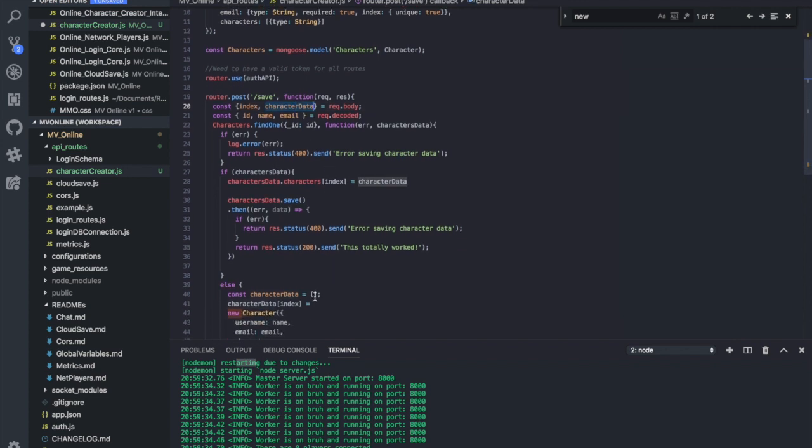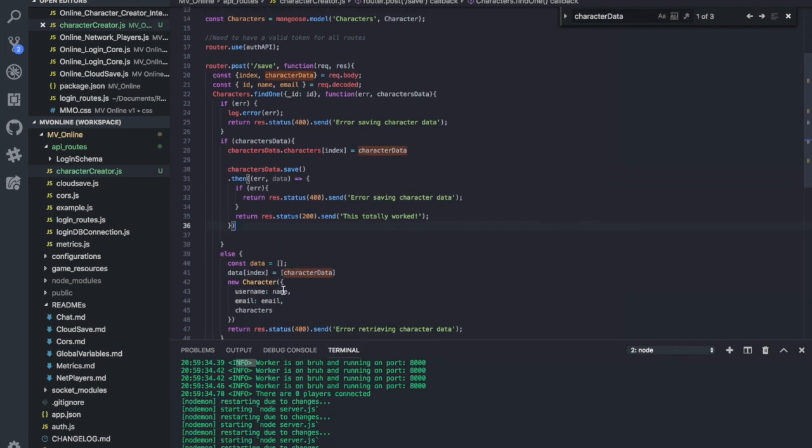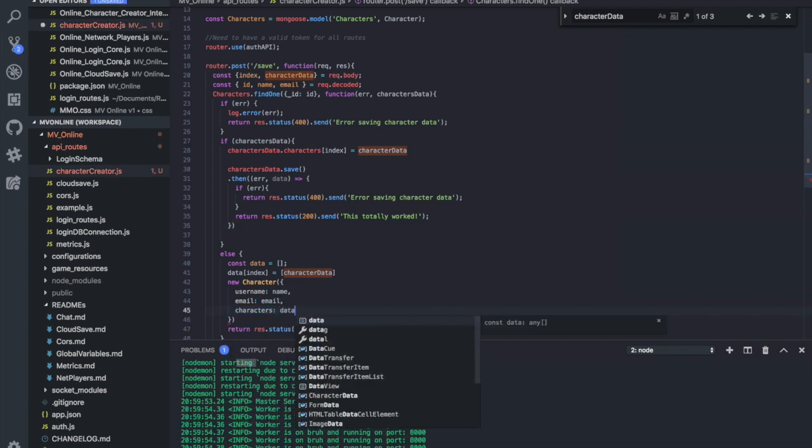I've got to get better with this naming convention. All right, so instead of this, let's just set it equal to this data. This makes a little bit more sense. So there, characters equal data.